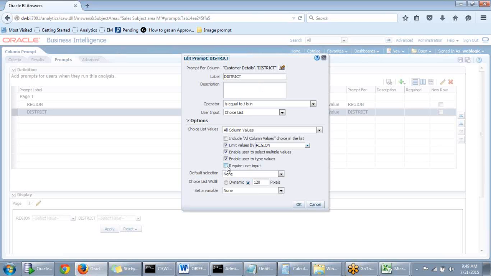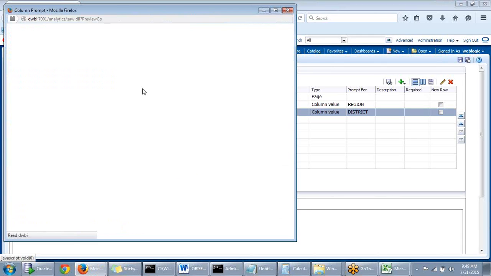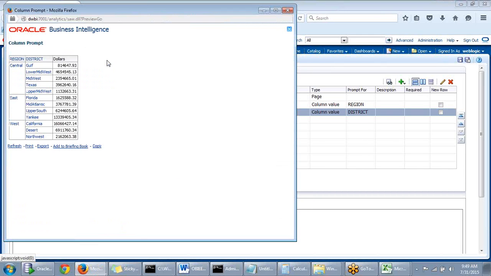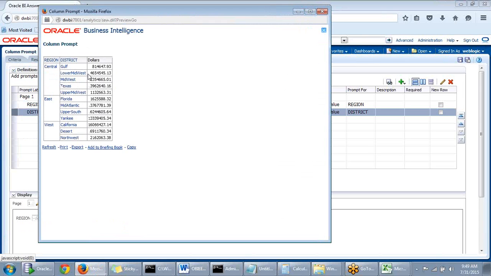You have one more option called requires user input. This requires user input is nothing but a star mark that will appear on the results. Let me put it like this: click on OK. Even though I don't provide any filters for region and district, if I click on OK, with no input at all, it's going to display the entire report.